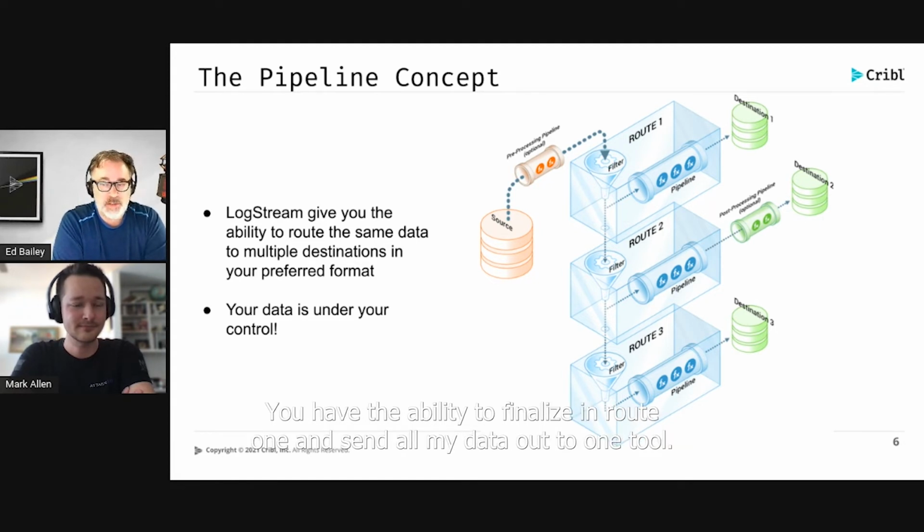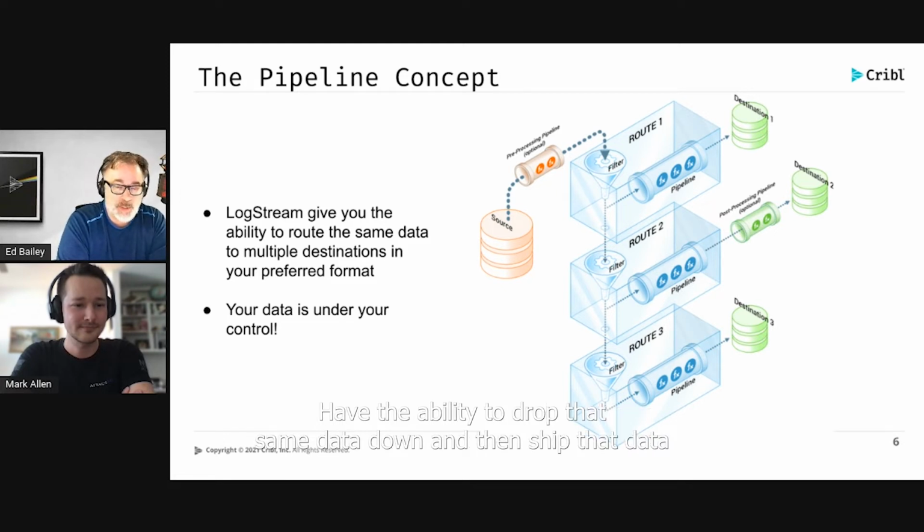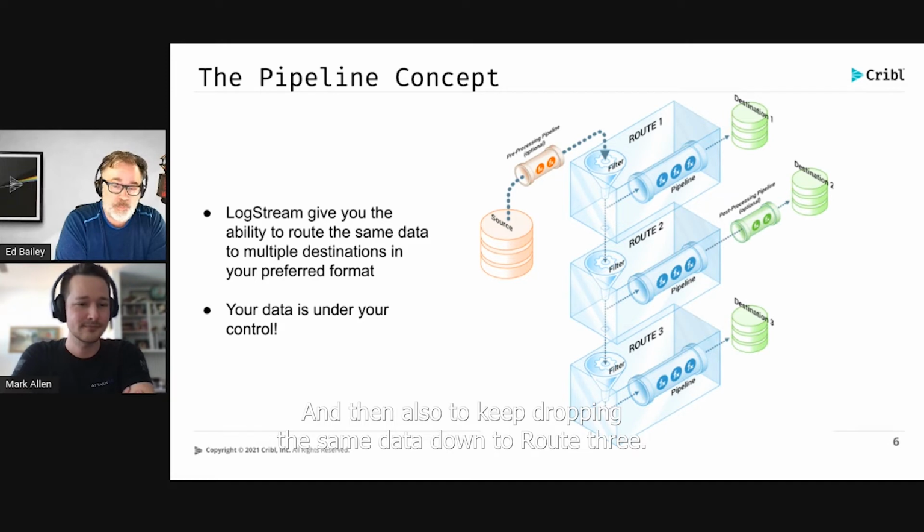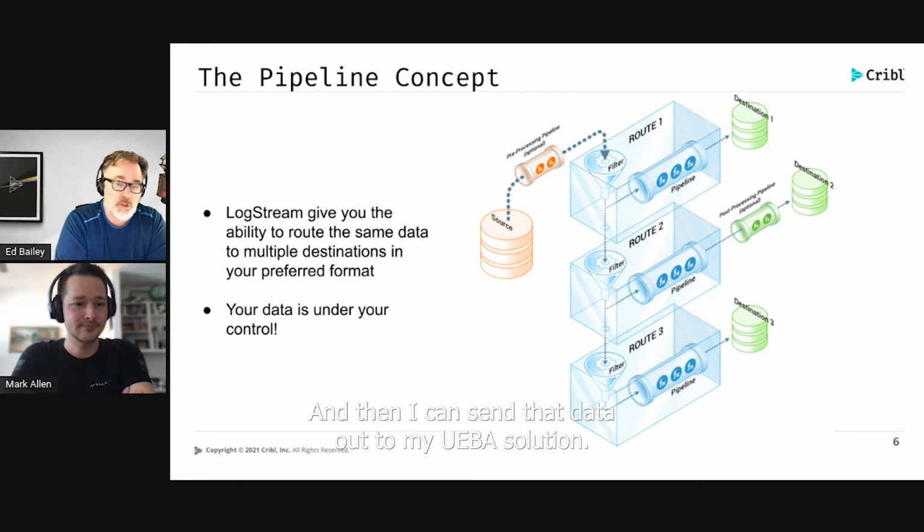The ability to finalize on route one and send all my data out to one tool, have the ability to drop that same data down and then ship that data to S3 in order to maintain cheap retention. And then also keep dropping the same data down to route 3. And then I can send that data out to my UBA solution. I could literally have my cake and eat it too.